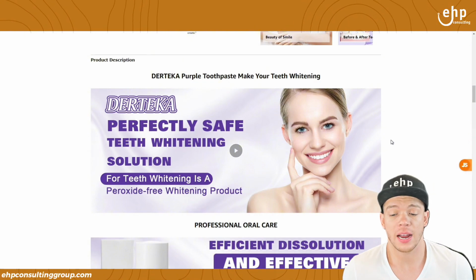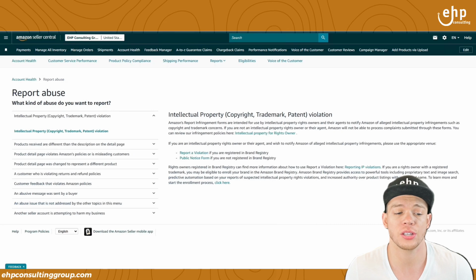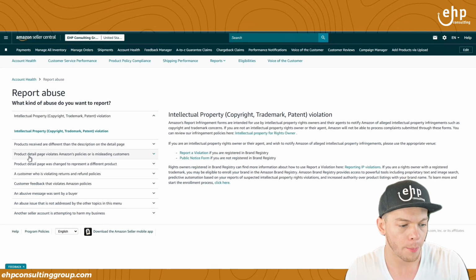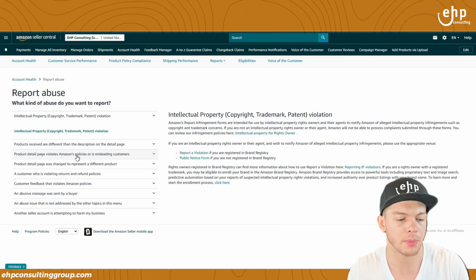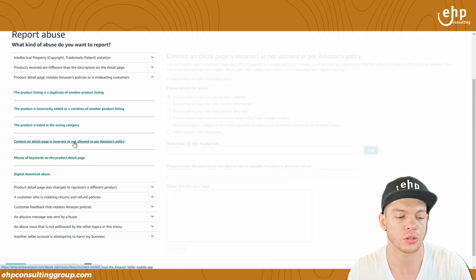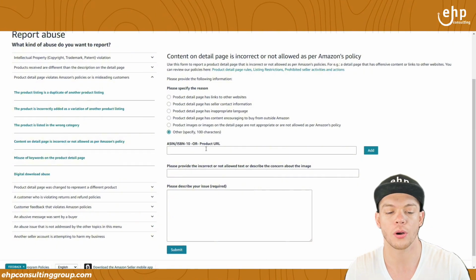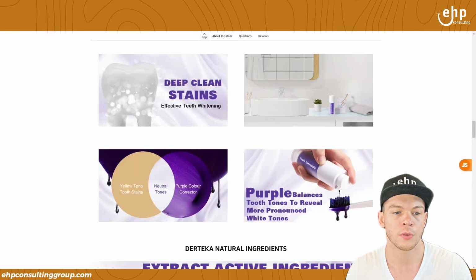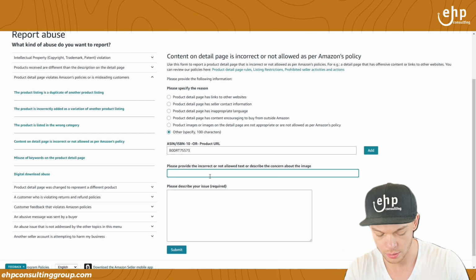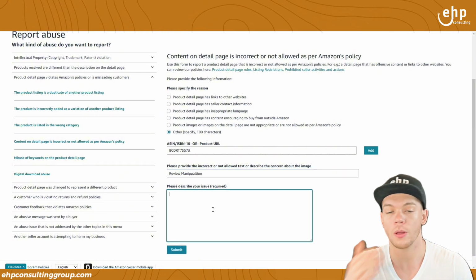Now, if it's a policy violation you're reporting, like they're manipulating reviews or something regarding Amazon's policy violation, you're going to go to the same exact place, and then you're just going to say, let's see, product detail page violates Amazon's policies or is misleading customers. So you can click on one of these, and maybe misuse of keywords, content on the Amazon's policy is incorrect. Click other, type in the ASIN, right? Provide incorrect. So they're doing review manipulation, and then you can describe the issue.